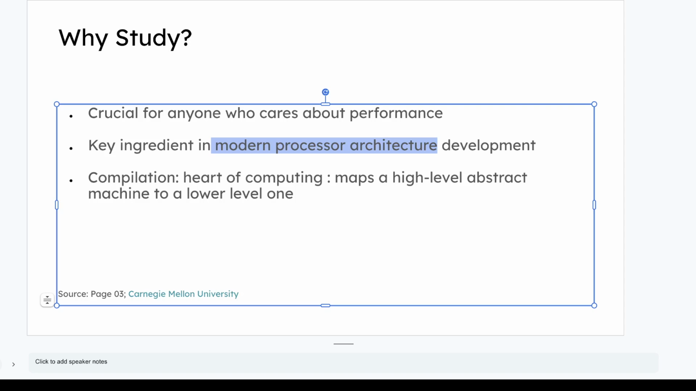So one having a sound knowledge of compilers can say exactly what kind of processor or what kind of ISA must be designed, so that the processor provides support in such a way that with minimal resource consumption, maximum output can be given, right? And compilation is the heart of computing. It maps the high level abstract machine to the low level one, right?